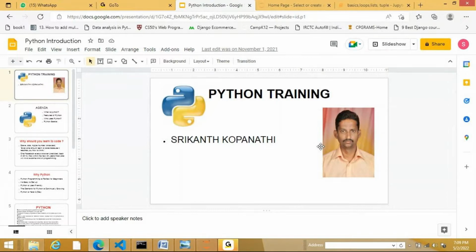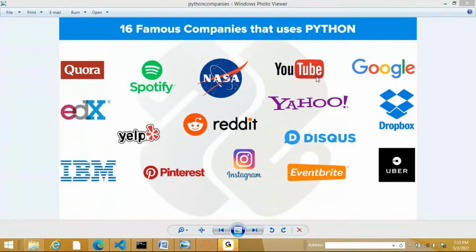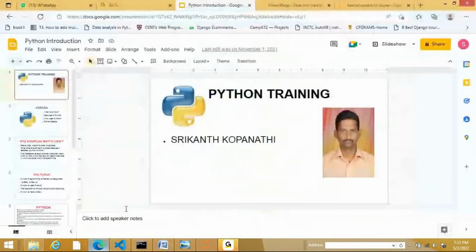Today there is a popular buzzword called data science, right? This is one of the popular fields for the last 10 years. These famous companies use Python for their in-house projects and also for other projects. So, okay, let's come to our PPT and discuss the features.